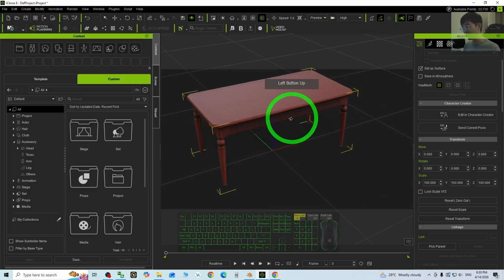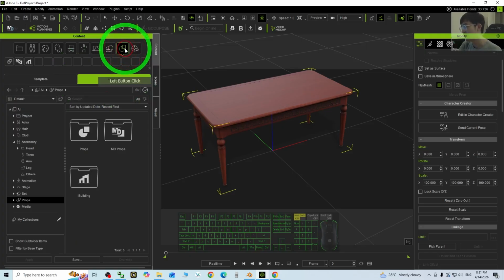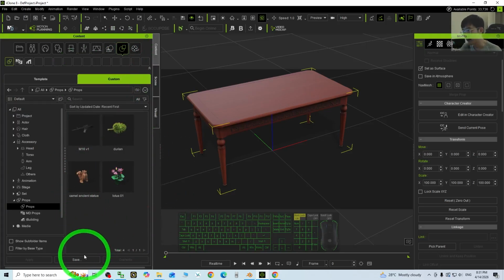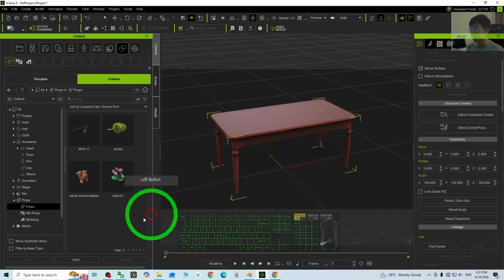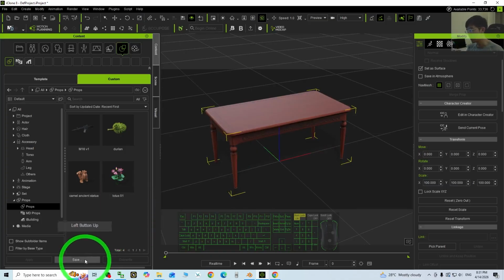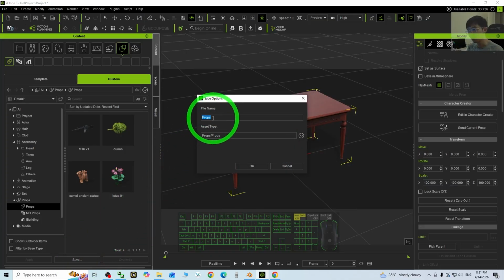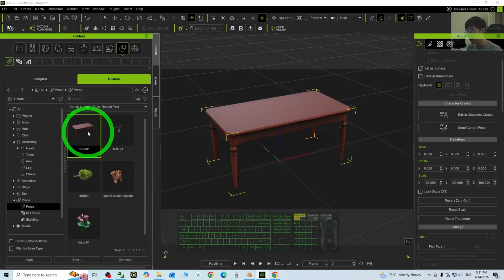To save it as a prop, you just need to click Custom, then click Props, and enter the props folder. Here, click save. Make sure you move it to the center and click save. The file name, you can just name as table01, then click OK. It is going to save as a prop. This prop, you can use anytime from now onwards.